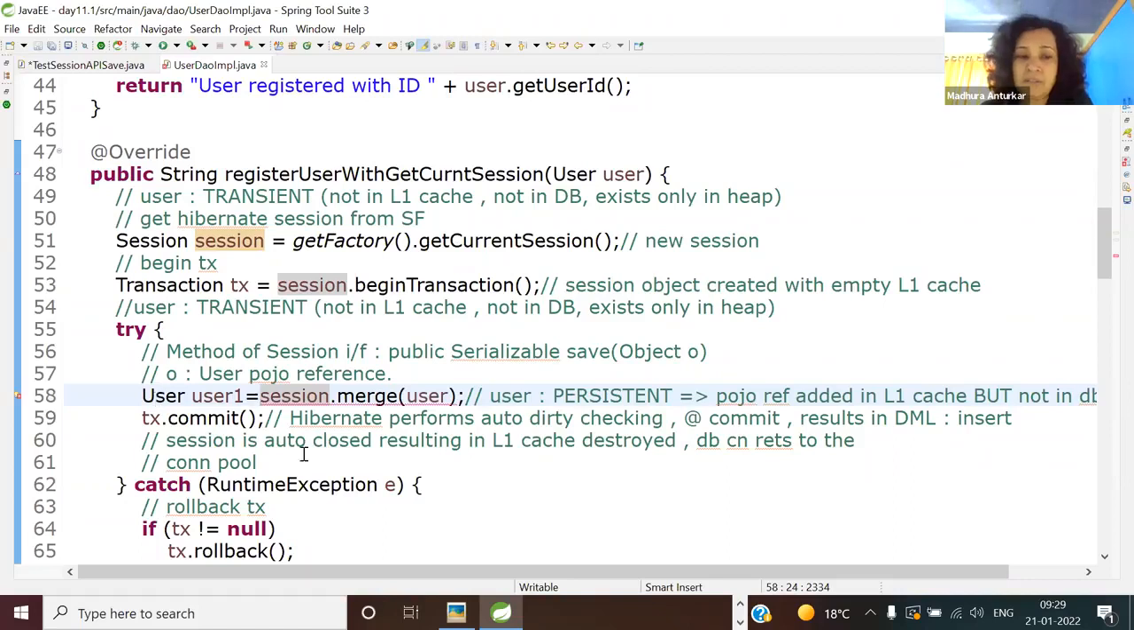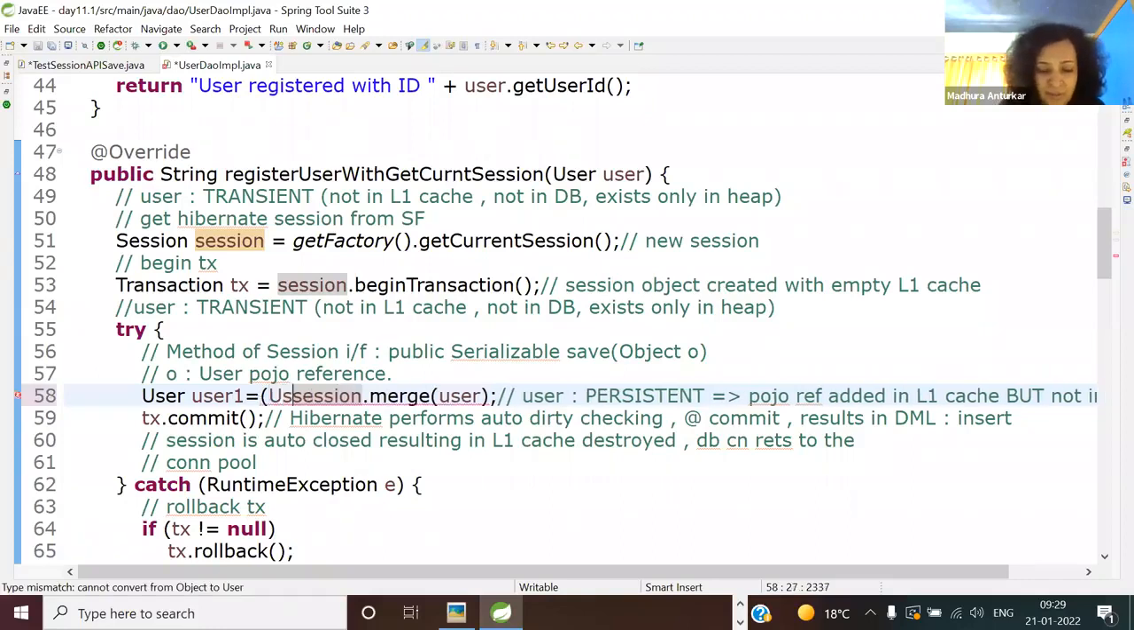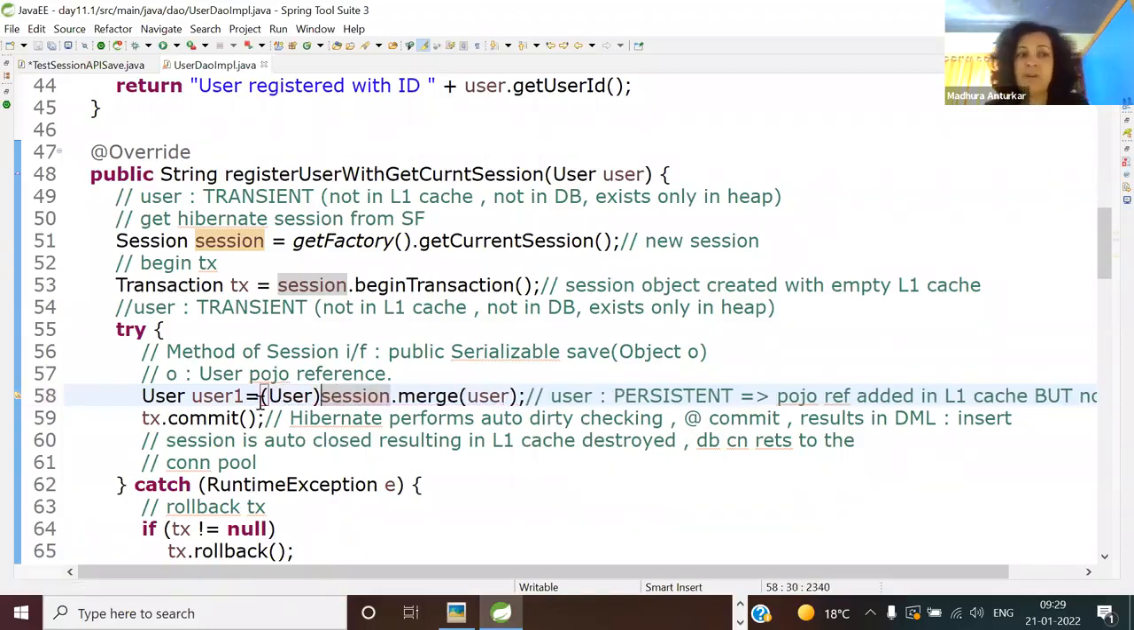I have a question here. I think we'll require a downcasting. Yeah, it returns you the object. So do the downcasting. Okay, so I have a question for you. You have all the answers in my readme. Tell me, which out of it is persistent? Is user persistent or is user1 persistent? User1 is persistent.